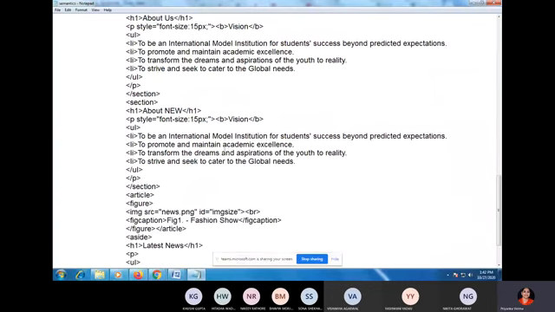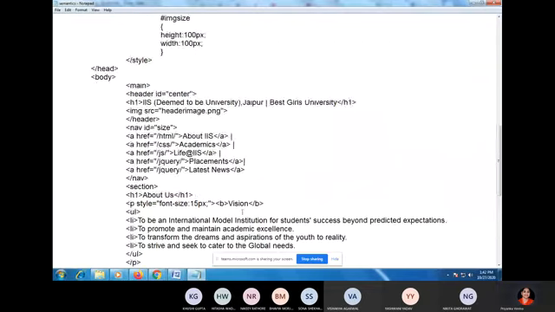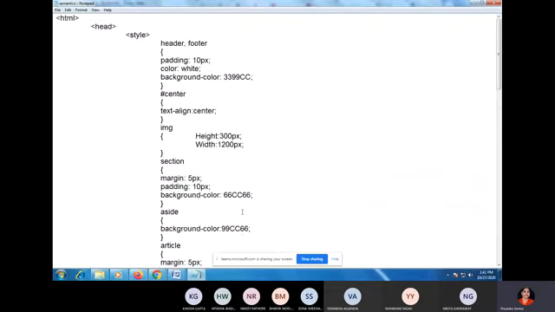ठीक है, girls, so are all these things clear to all of you? See, this ID is over here, that is image size, where I have specified the height and the width of the image. So are all the semantic elements clear to all of you?